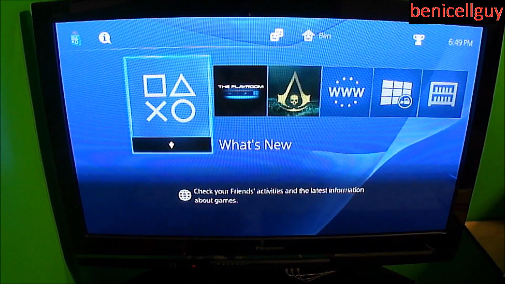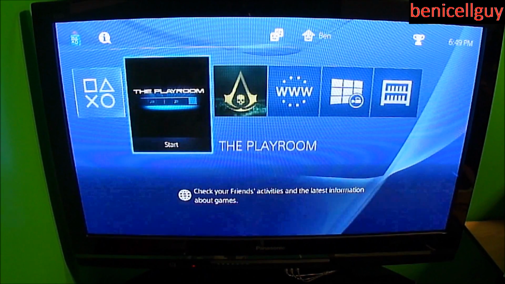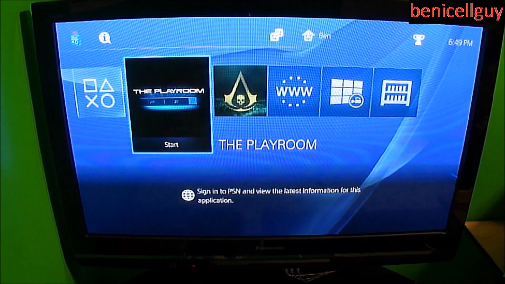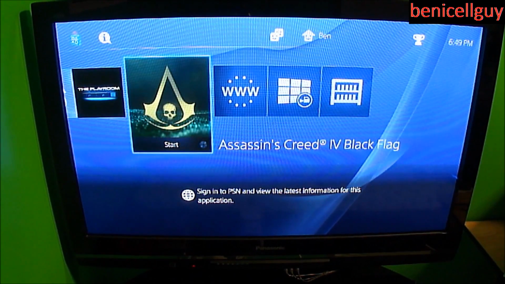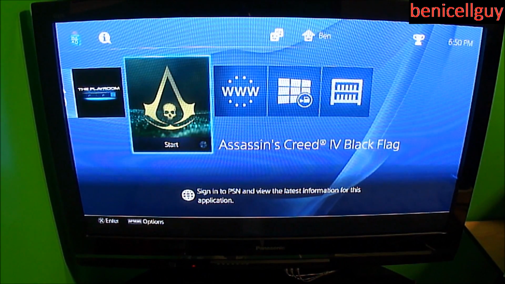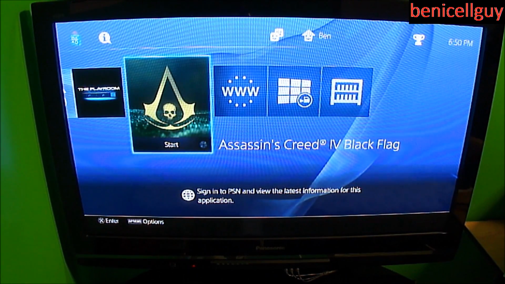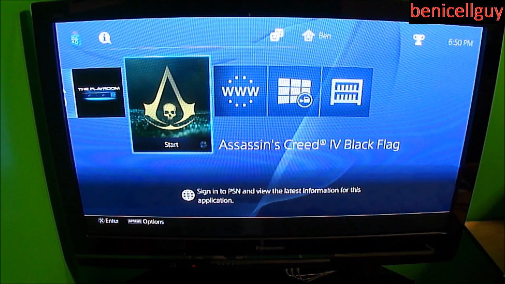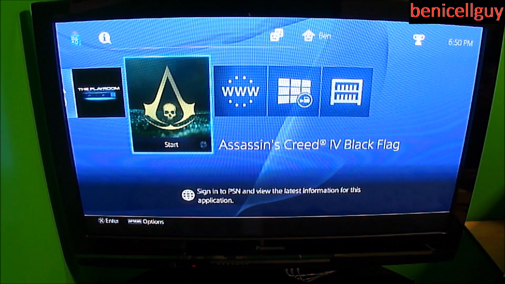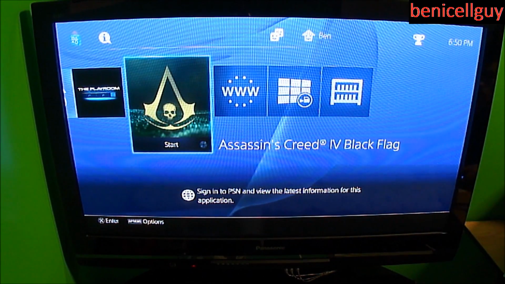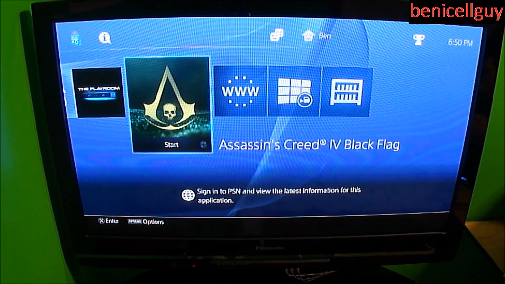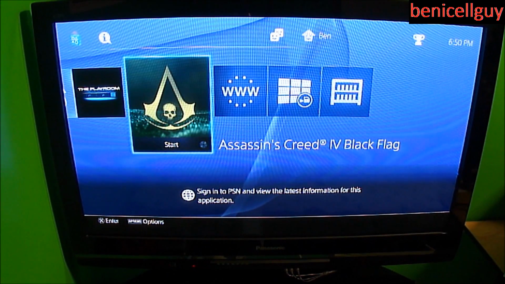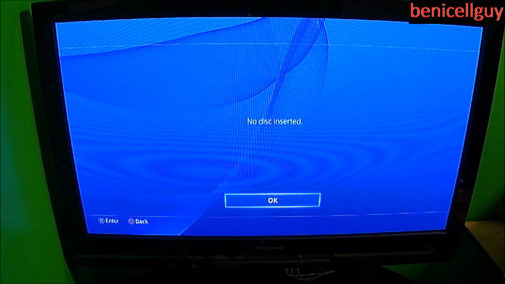So let's start over here. As you can see, you've got separate tiles for different things, such as What's New, the Playroom. Now this is actually an application of a game that the owner of this PS4 bought, and I happened to already put the game in. I didn't play it. I just wanted to see what happens when you put the game in. Obviously it's going to start it, but are there any menus that you have to go through? No, all it does is install the game onto your hard drive, but you can't play without the disc in there. As you can see, I don't have the disc in there right now, so if I push X, no disc inserted.